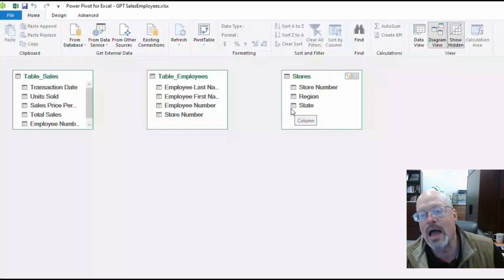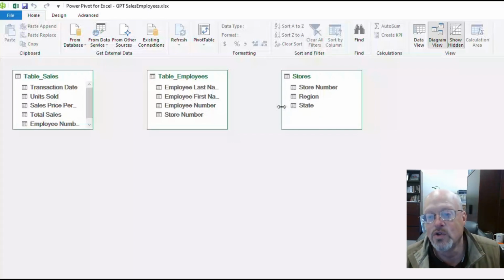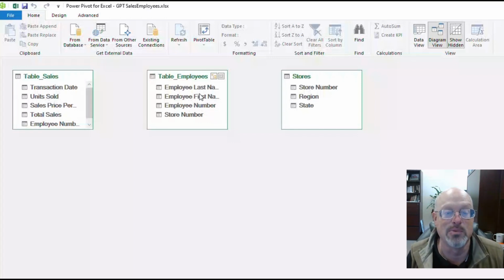Now right now I could not make a pivot table using information from table sales and from stores. I can only make a pivot table using the information in the table sales. I can also make a pivot table from the table employees, but I could not put those together and put information in there. I'm going to create a link between each of these.